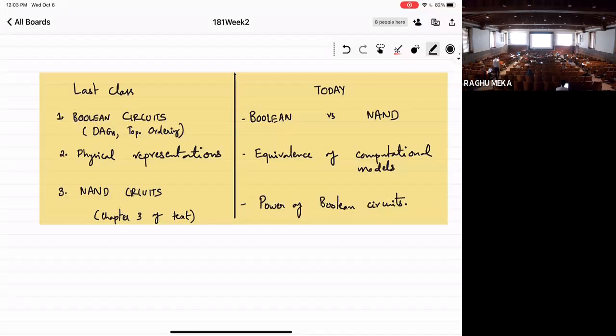You can build devices like transistors and all kinds of other things which can implement the basic operations that we use in our definition. And towards the end, we talked briefly about a new twist here, which was the NAND circuits. So we changed the basic operation from being AND, OR, or NOT to just a single NAND operation. Okay. So today what we'll do is to study the relation between Boolean circuits and NAND circuits, and we'll also look at one more computational model.